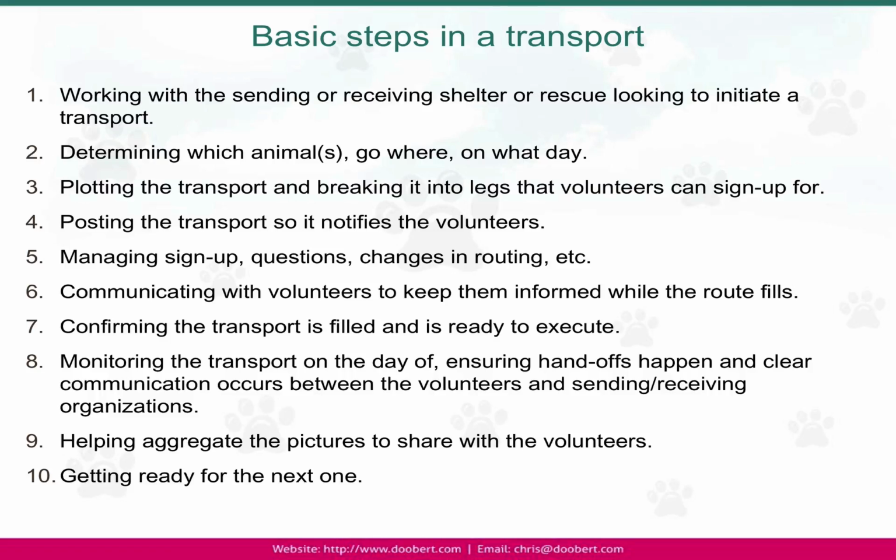That's where I think Doobert is really going to be a significant help to you, because you'll see that there's animal profiles that you can build and you can attach them to transport. Plotting the transport and breaking it into legs so that the volunteers can sign up. We're going to walk through an example here in just a moment as to how we're going to do that. And again, you'll see there's tools in Doobert to help you do this.